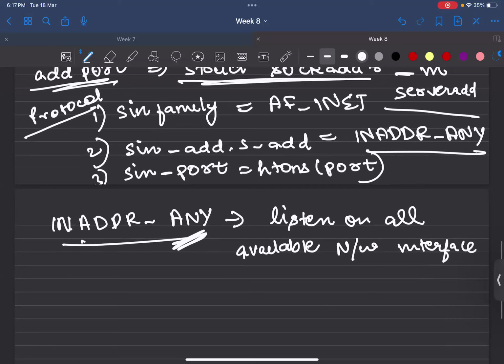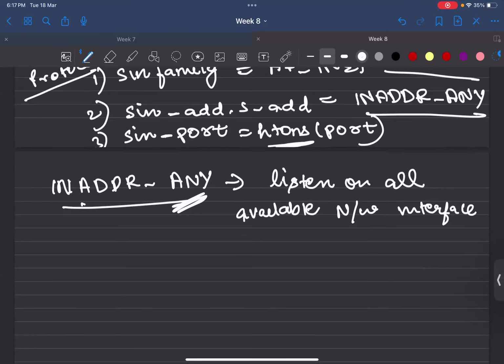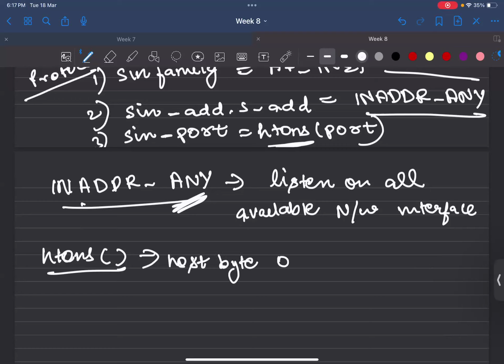Yes, ma'am. Now coming to sin_port. sin_port means the port number here. Now, what is this htons? I have written this htons, can you tell me what it is? You were trying to tell that it's something conversion. Yes, ma'am. It converts the 16-bit host byte order to the 16-bit network byte order through this function. So basically, host byte order to network byte order.